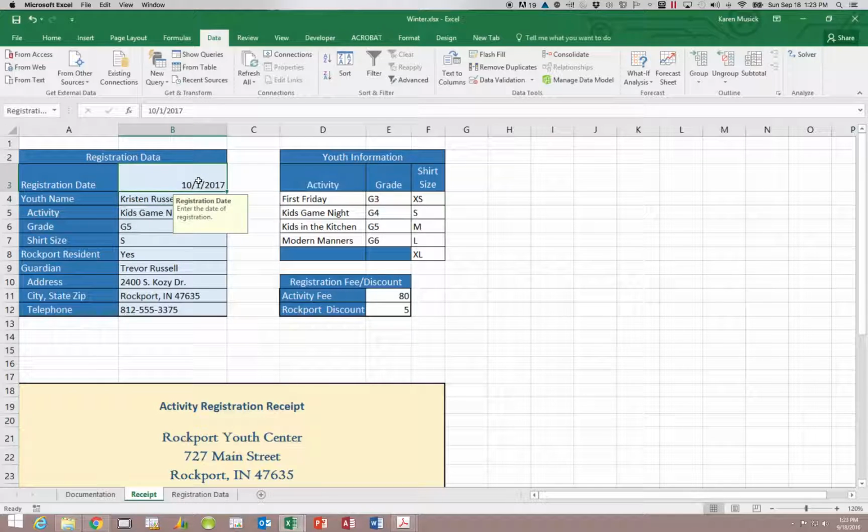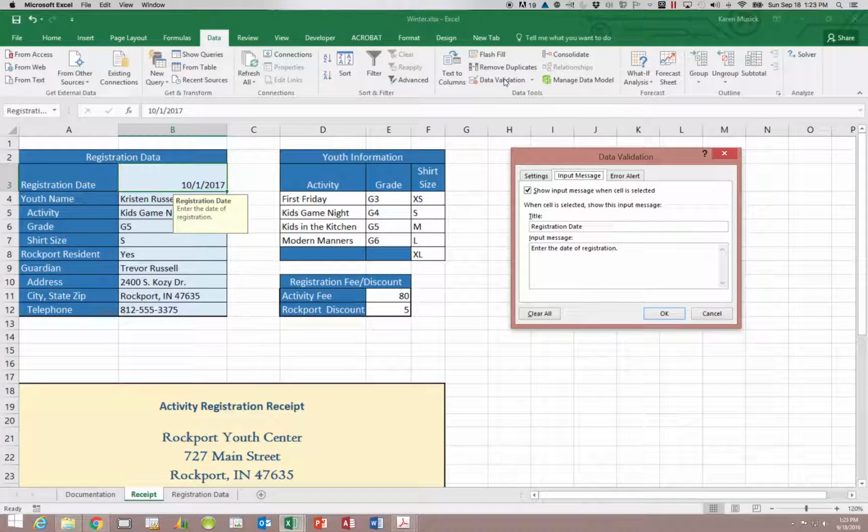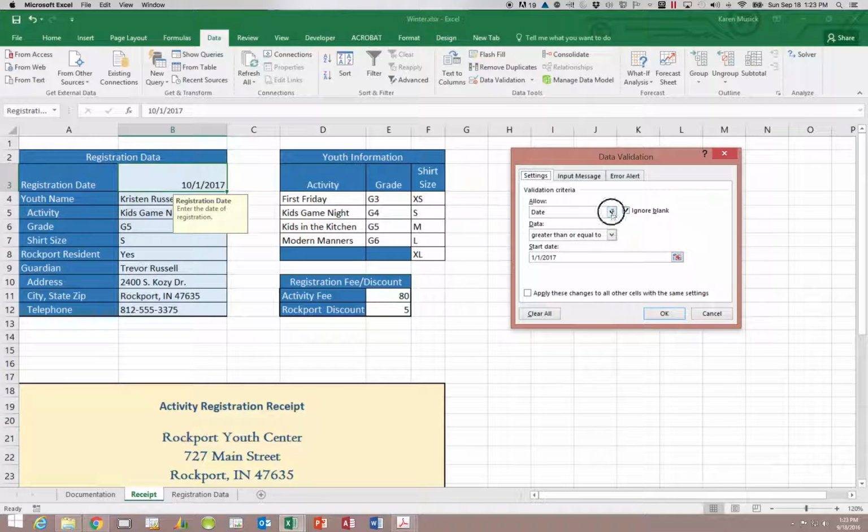Okay, going back to our registration date, if I open up the data validation again, I'm going to look at the settings. Notice you can set simple rules for a lot of different things. I can say that it has to be a time, it has to be a whole number, it could be a decimal number. I have to have a whole number greater than 0. So that's working with these simple rules.